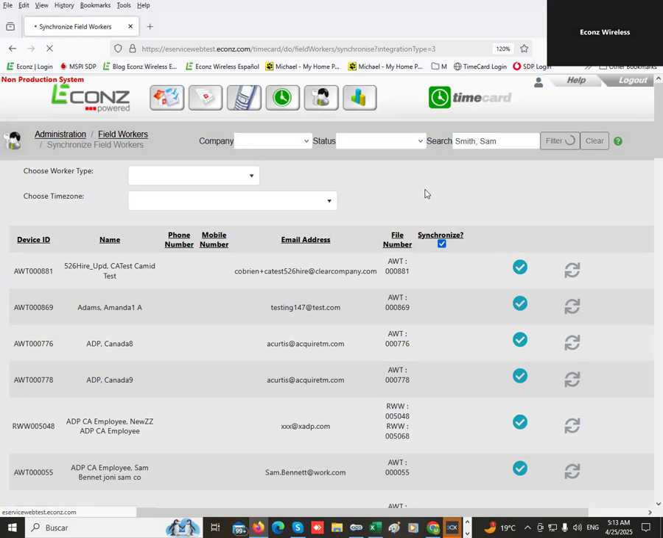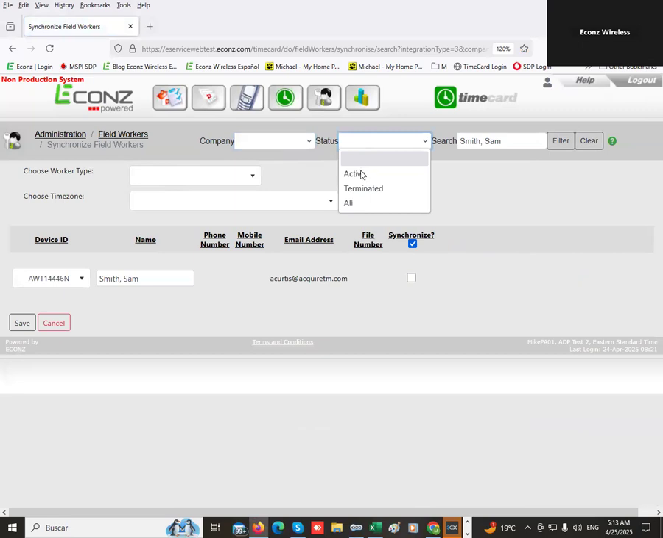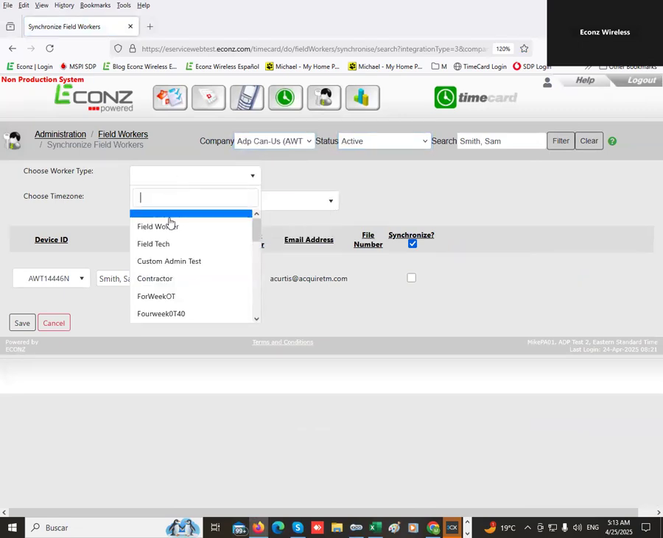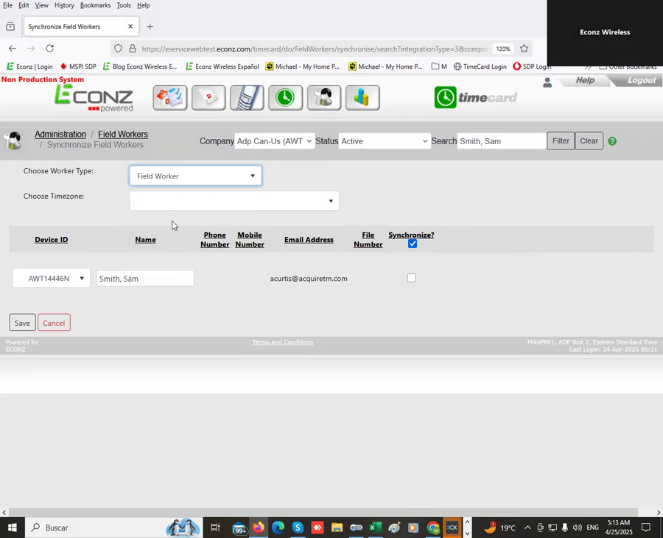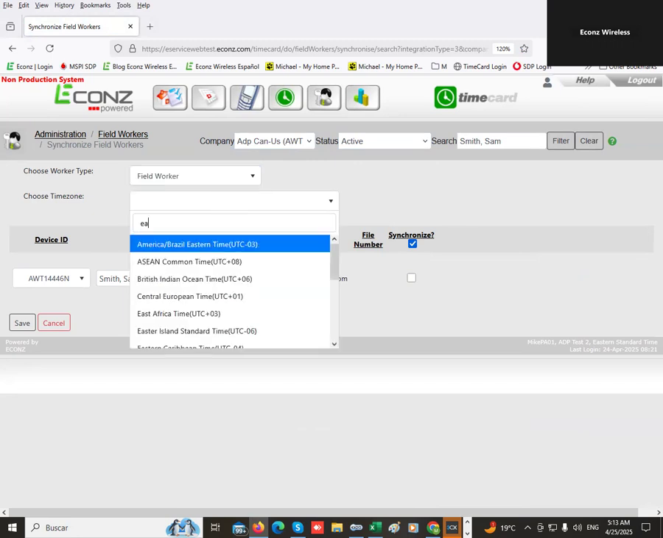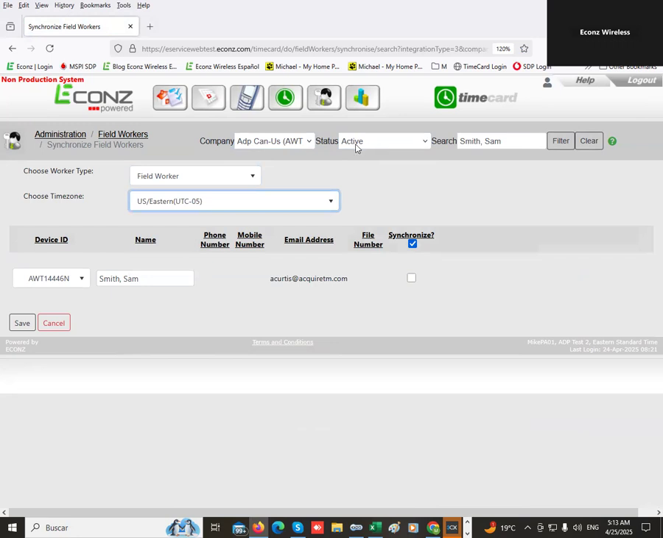Okay, so once we find the user, what we're going to need to do is select the status for the user. We're also going to need to select the company. In this case, it's going to be AWT. We're going to select the field worker type or the pay class, and also the time zone. Now, once we have these filters ready, we're going to click right here on this little checkbox, and we're going to leave it like this on add.